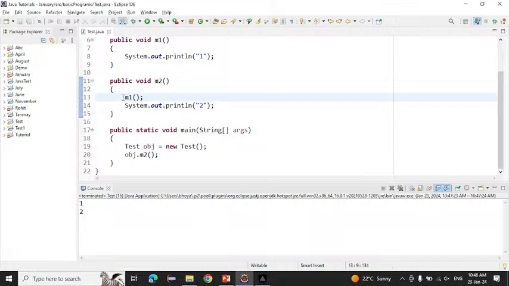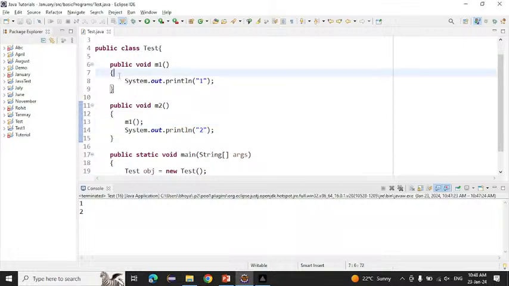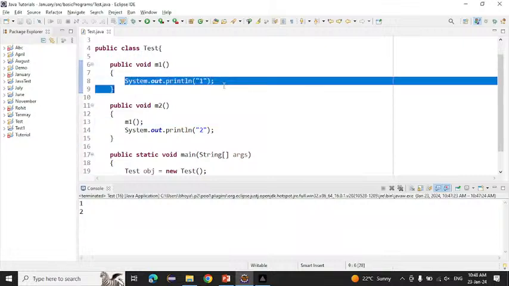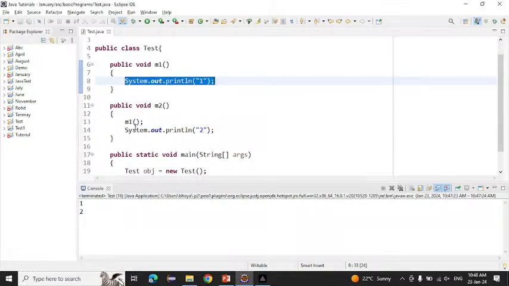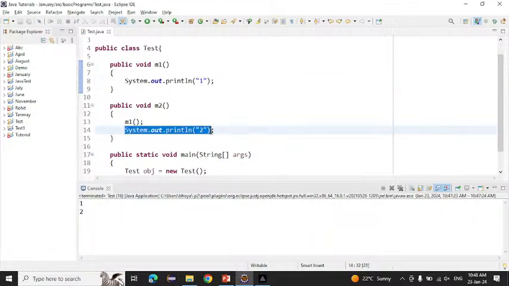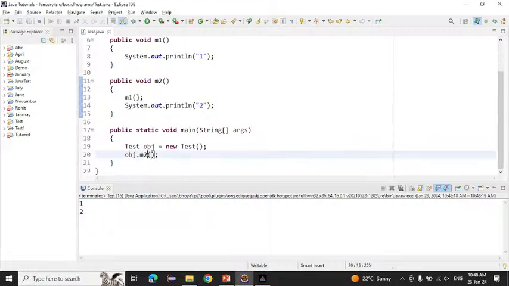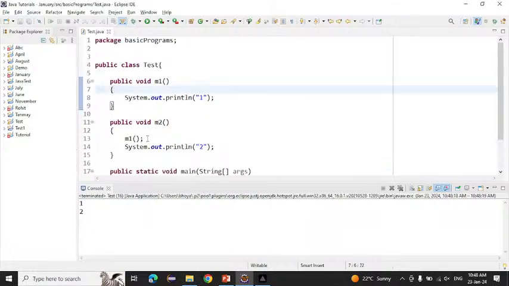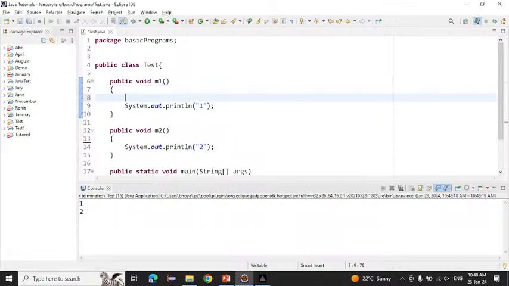If the JVM sees m1 here, it will find where the m1 method is. So here is the m1 method. It will print 1 on the console first. Again it will go downside, and here we have system.out.println, and it is printing 2 on the console. If I run this, again 1 and 2. Suppose here I am writing m1, and from the m1 method, if I want to call the m2 method, how will we call that? Simply what we need to write here? We can write this, or directly we can write here m2.